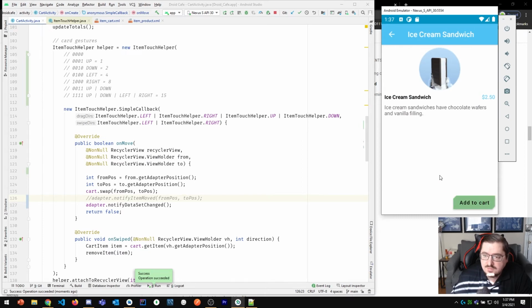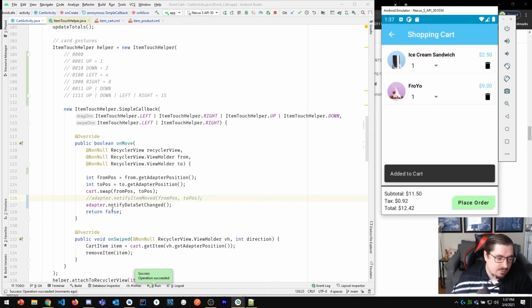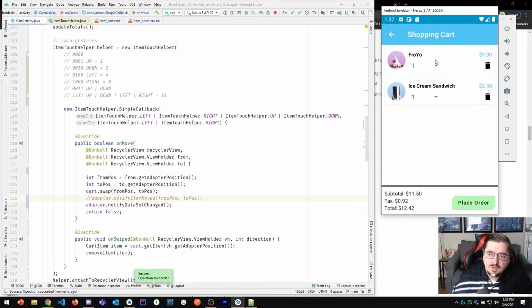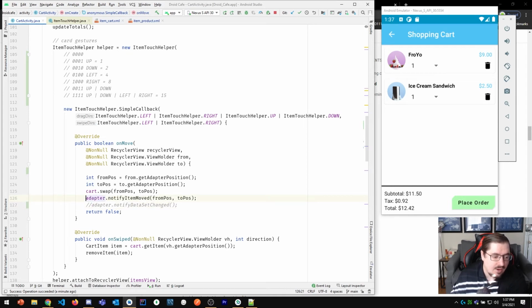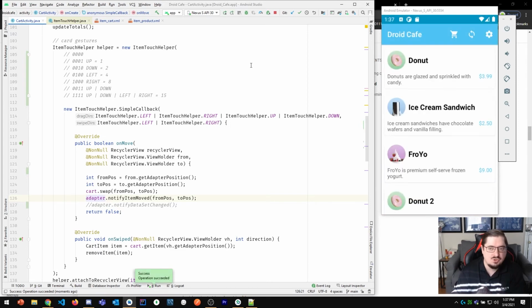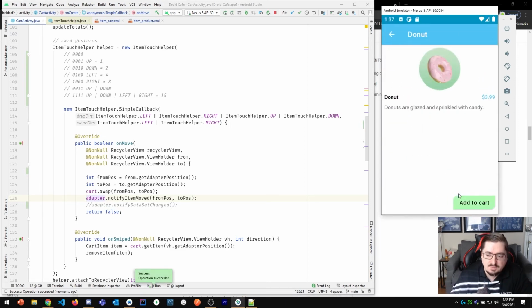So I'm going to add 2 items to my cart. And so if I call notifyDataSetChanged, when I drag up, you notice how it's no longer dragging. So notifyDataSetChanged actually aborts the gesture. It stops the gesture, which is why you have to make sure that you call notifyItemMoved instead to tell it that it's moved. Not all the data's changed, just something's moved from position A to position B.